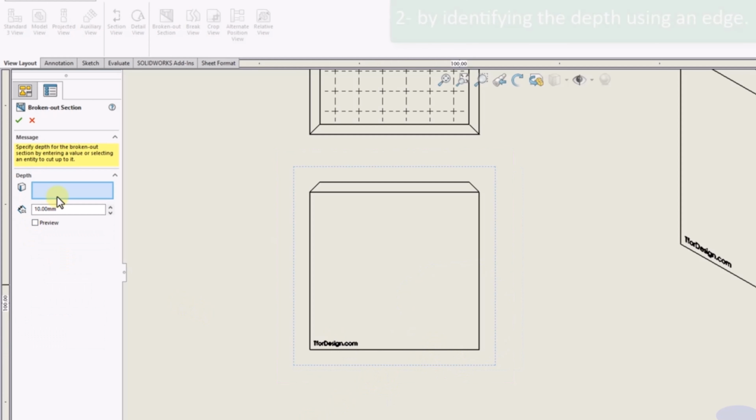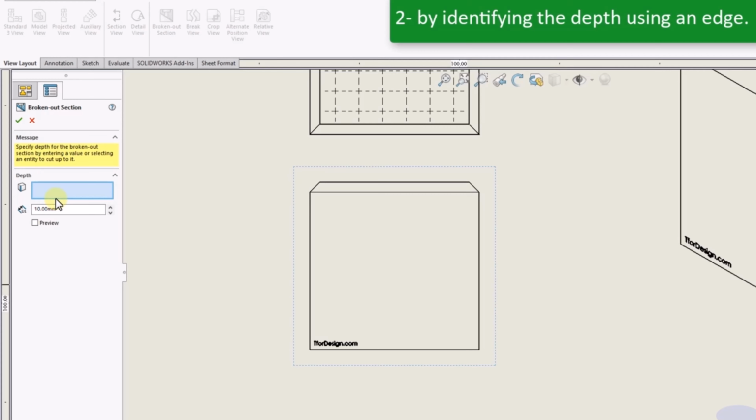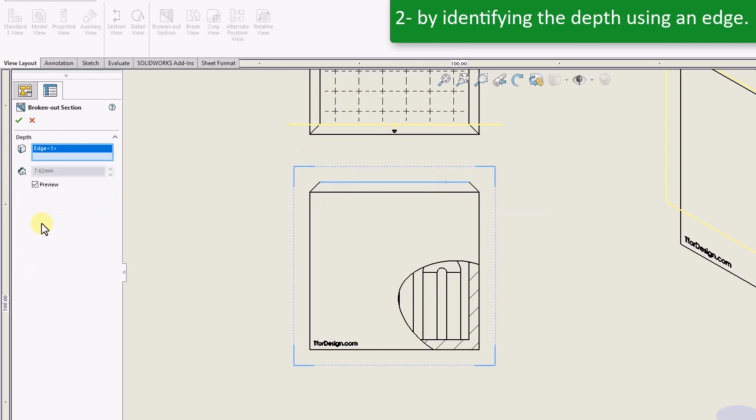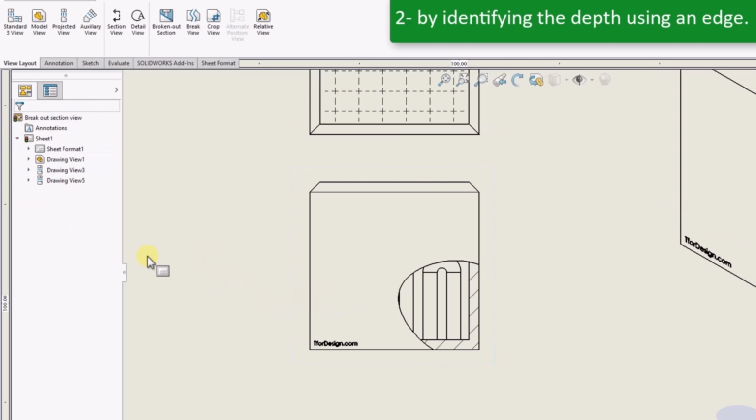And now I'm going to use the second option for specifying the depth, which is by specifying a certain edge. To do that, I can simply go ahead and click on that edge I want. So I want to select this edge as my depth guide. If I choose it and then click on the preview, you will notice how the breakout section would look. So then I can go ahead and click OK. And this concludes creating my second breakout section, in which we specified the depth using an edge.